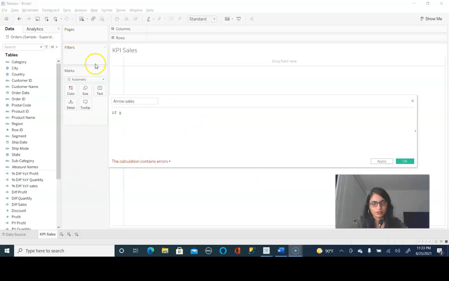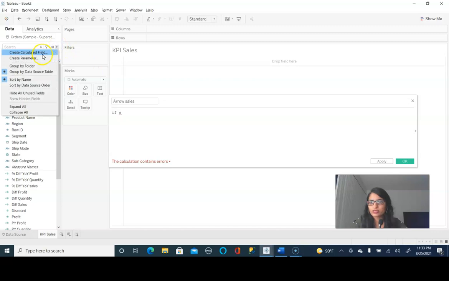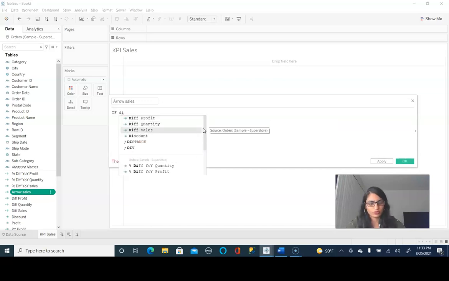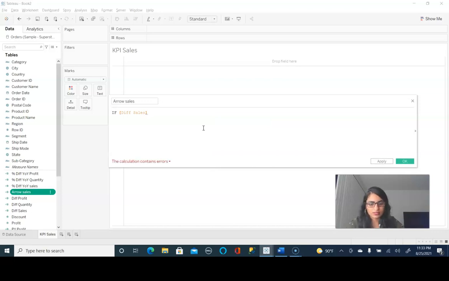Now the third field is arrows. We are going to create arrows. Let's name this arrow and sales. This is the one which we have seen in our dashboard, those up and down arrows that we saw. So we need to create an if else field, and we are going to check if the difference of the sales is greater than 0, then we are going to use up arrow.